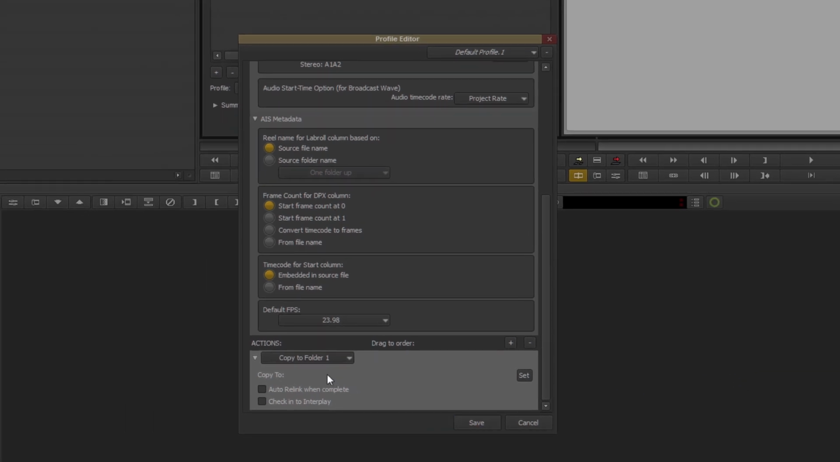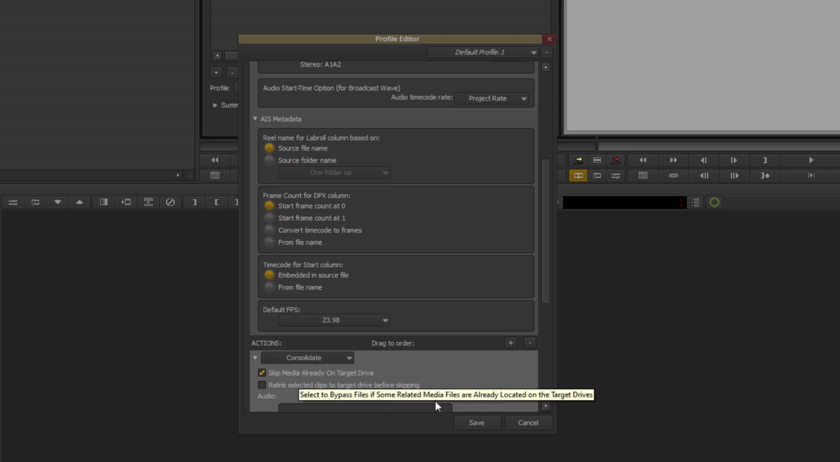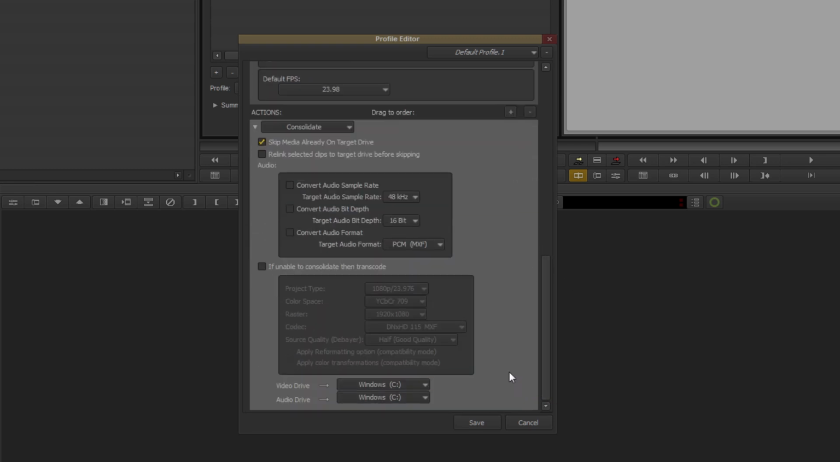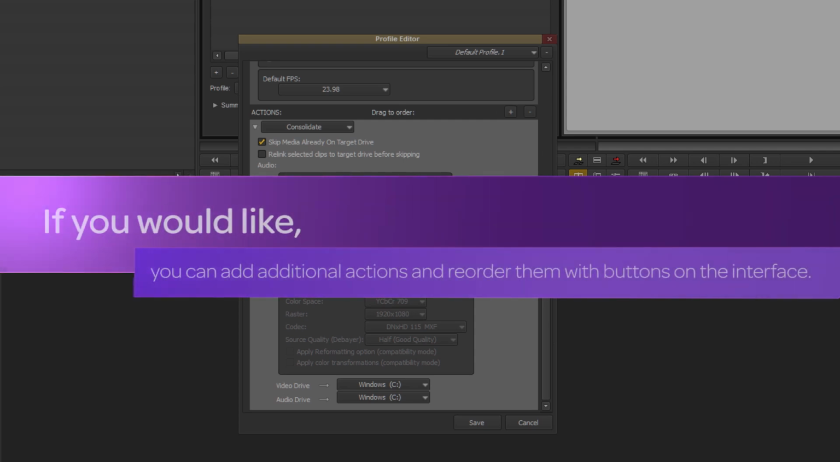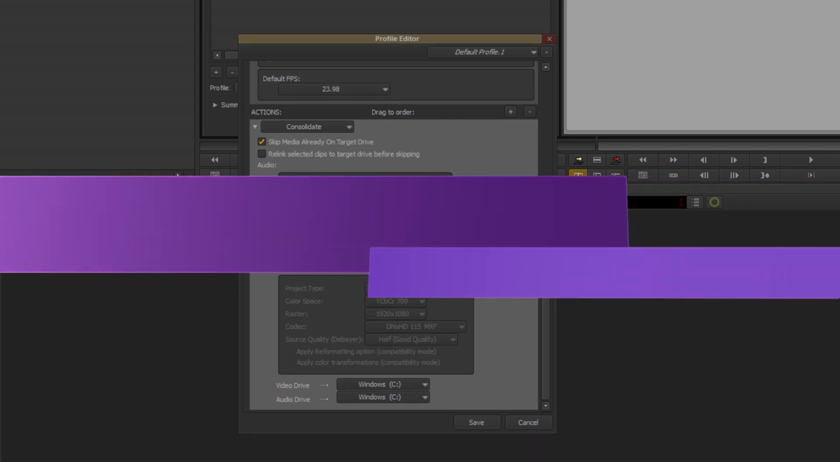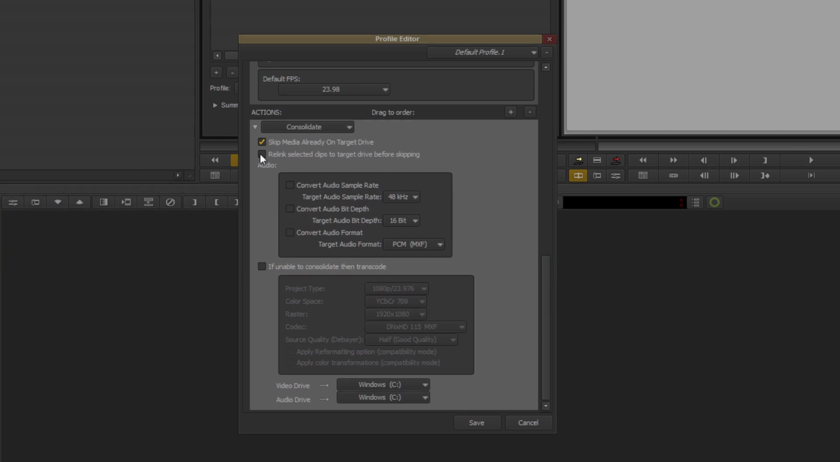You can also check off Auto Relink when complete and check into Interplay if either of those options are to your liking. If you don't use Interplay, it's probably safe to ignore the second option. Relinking can be useful to keep media online. If you reopen our drop-down menu and click Consolidate, you'll be able to automatically consolidate any files in that folder into the managed Avid Media Files directory. Take note, you can also select if unable to consolidate, then transcode.